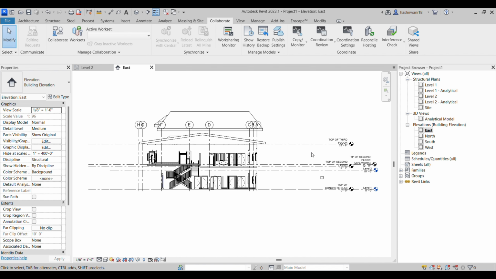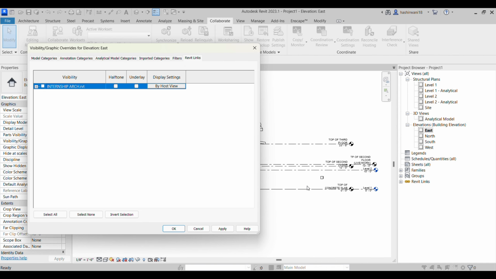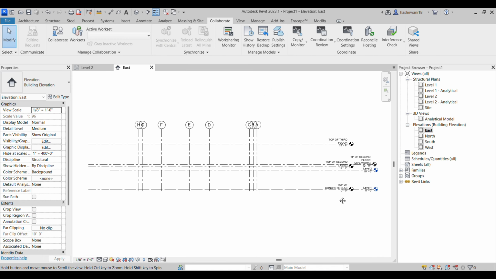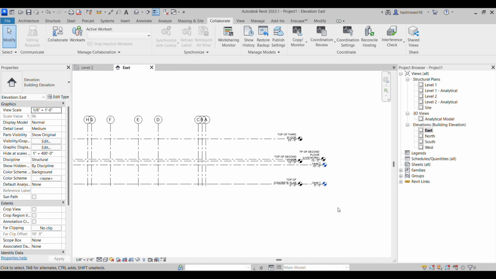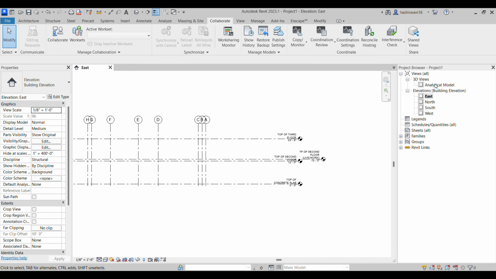I'm not able to see them here. What I'm going to do is go to visual graphics and go to Revit links. I'm going to close this link here and then go to OK. Can you see I have some levels? What I'm going to do is close these levels and delete these levels. Okay, so no views have been created here.